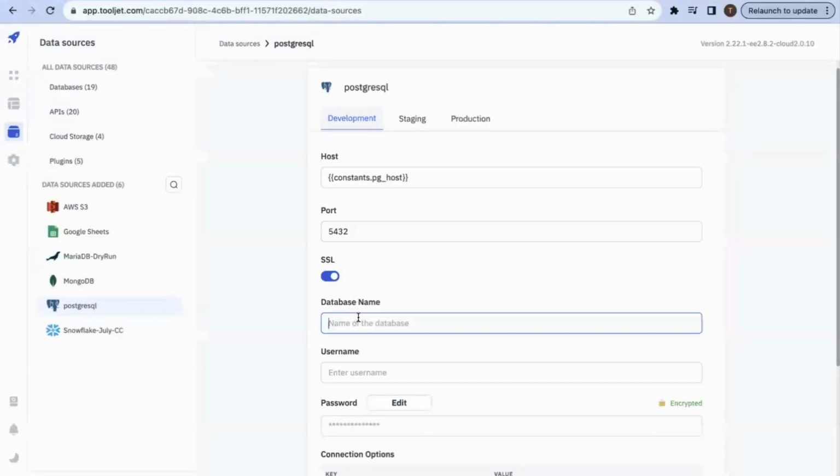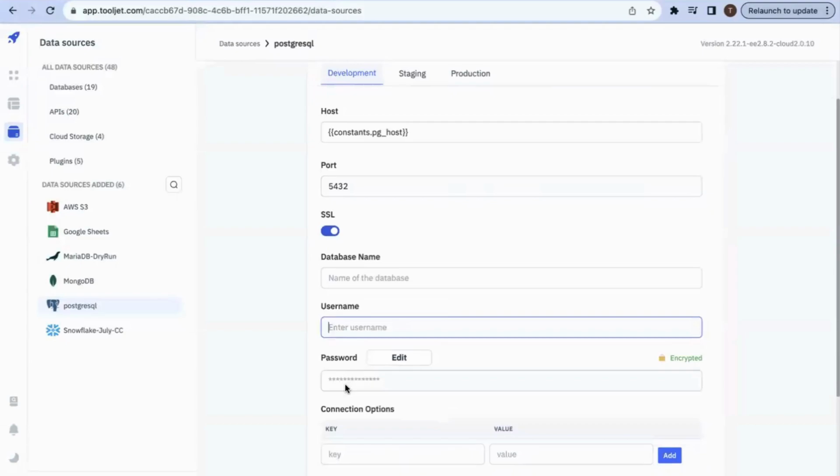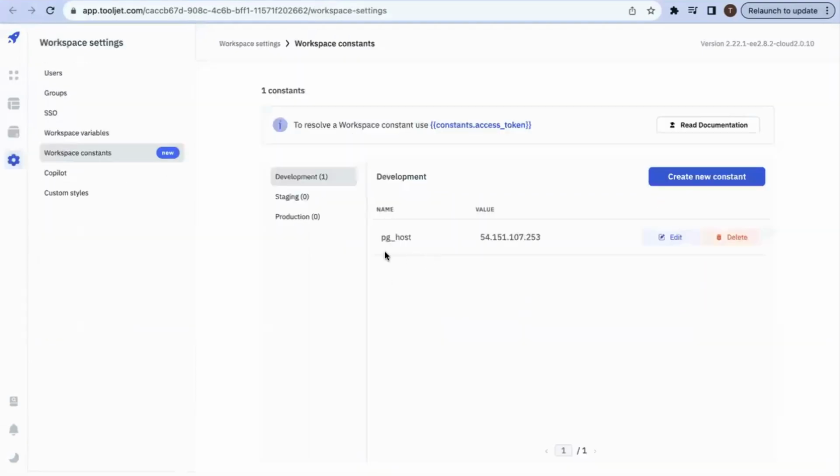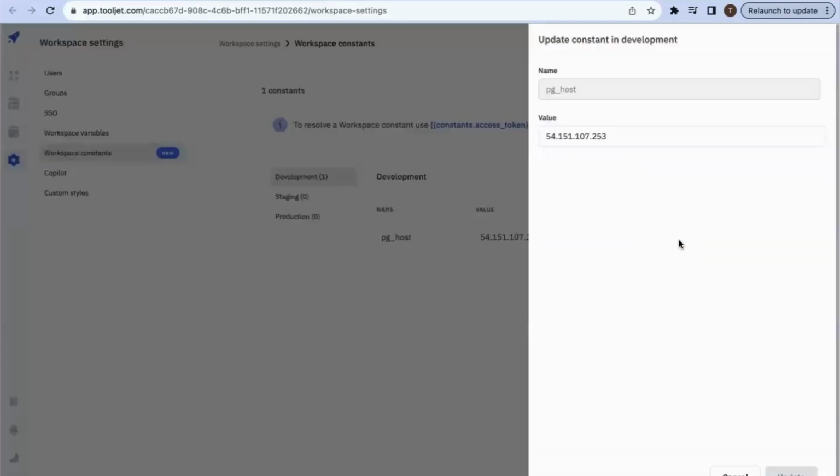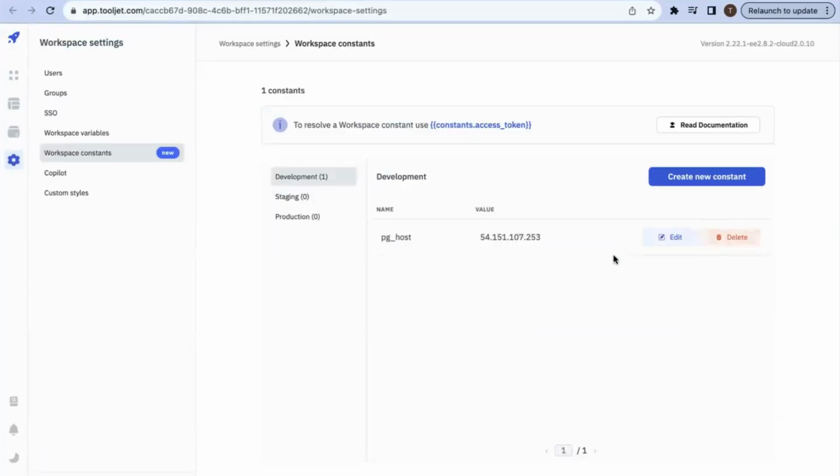You can set the database name, the username and password, and everything that you can create from here, and then you can access it. It's going to be similar for staging and production as well. For the time being, I'm just showing you only the development part. You can also edit these, and you can also delete them, and all of that is possible from here.